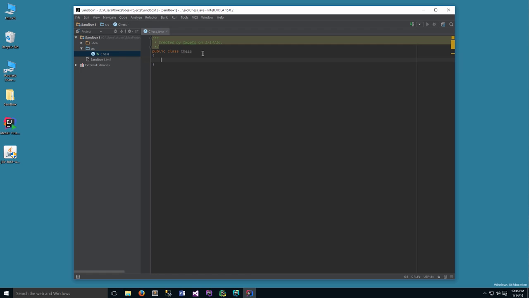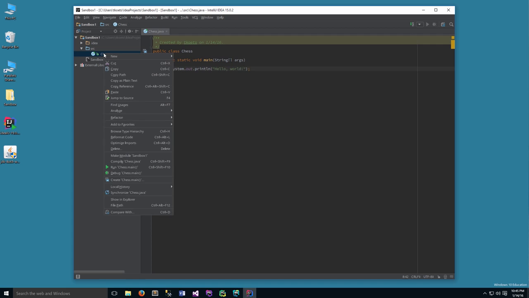So what I'm going to do next is create my main method. And I'm going to print out here hello world. Now to run this program, the first time you run this, you have to go and right click on your class over here and select Run chess.main.